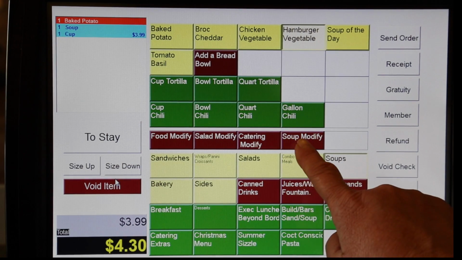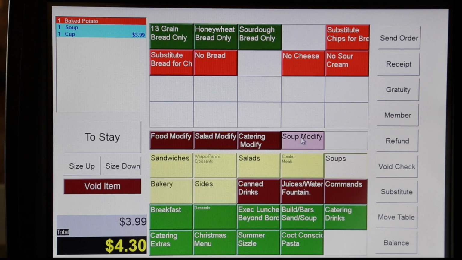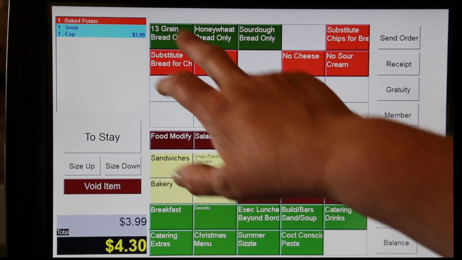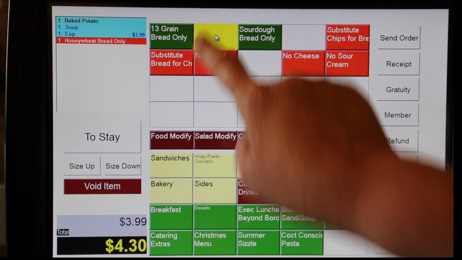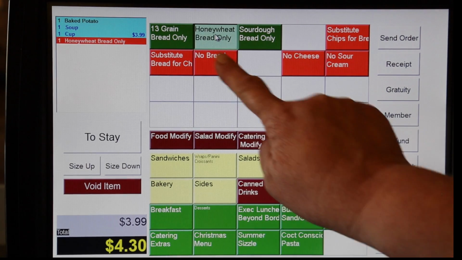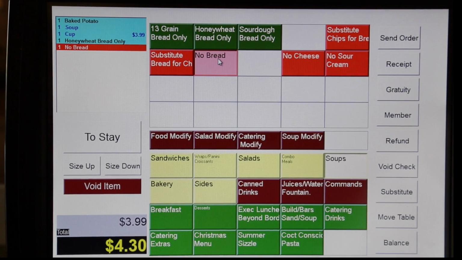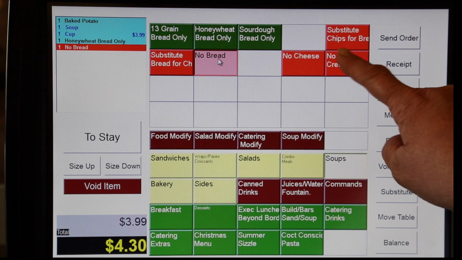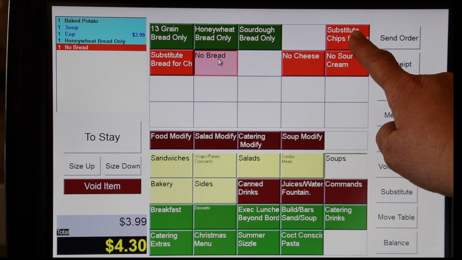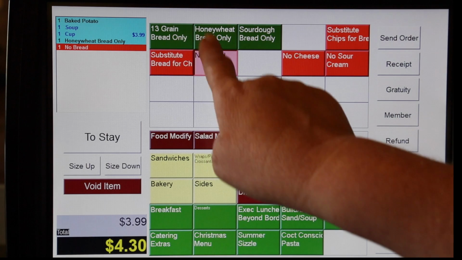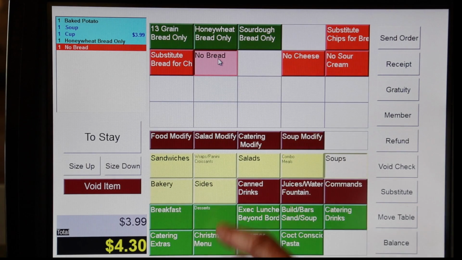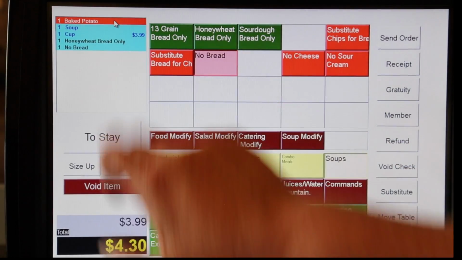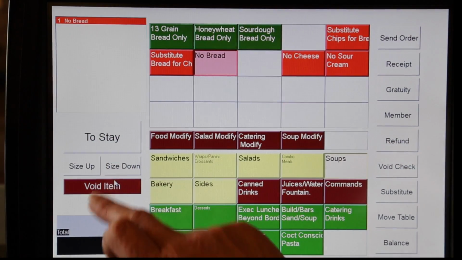There is a soup modify screen. If I need to modify that soup, the main things the customer would do: all of our soup comes with bread, so sometimes they say, I want honey wheat bread only. I can modify it there. They can say no bread. That's a very common modifier. Substituting chips for the bread with the tortilla soup, or bread for the chips. No sour cream and no cheese. So those are the options available on the soup modifier screen. I'm just going to void that off.